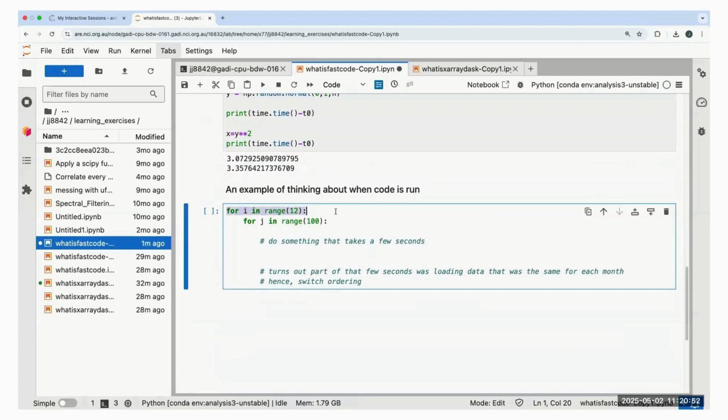needed to do for a whole bunch of months and a whole bunch of different ensemble members in a model. And in this for loop, I was doing something that takes a few seconds. So if you've got a few seconds of calculation in your for loop, there's not much point trying to take it out of the for loop and vectorize it because the overhead from running the for loop is smaller than the actual code you're running in the for loop.